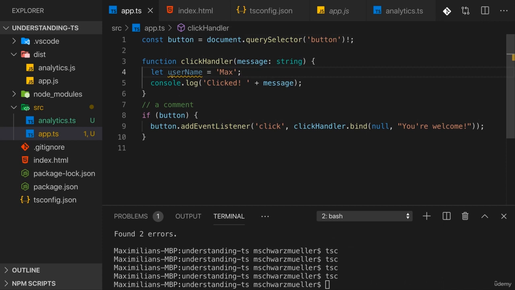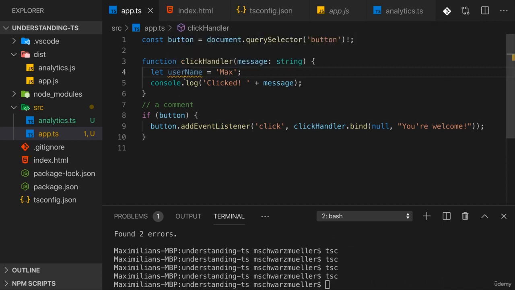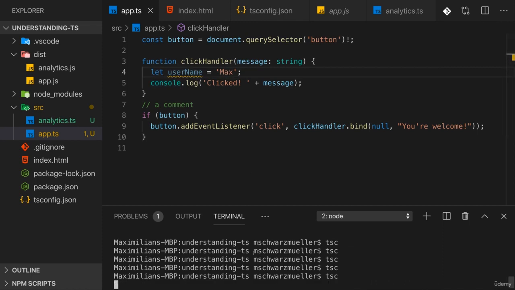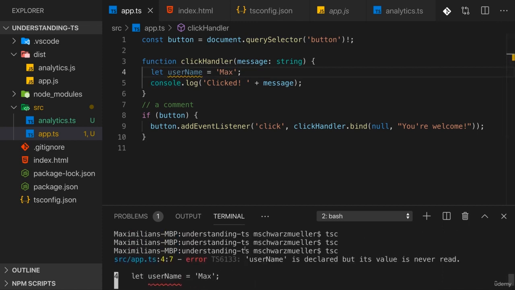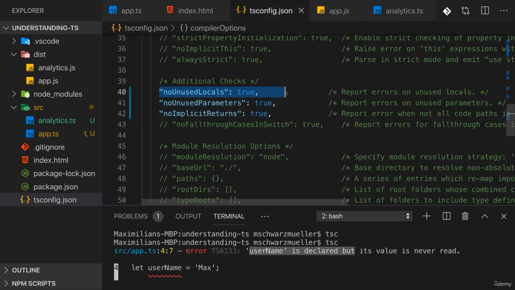You see, this has yellow squiggly lines because it's not an error really, it's more like a warning or a hint. So if I compile here, you see now, however, I do get an error because TypeScript only knows errors. And there we see that username is declared, but its value is never read because we made sure that we don't want unused local variables.